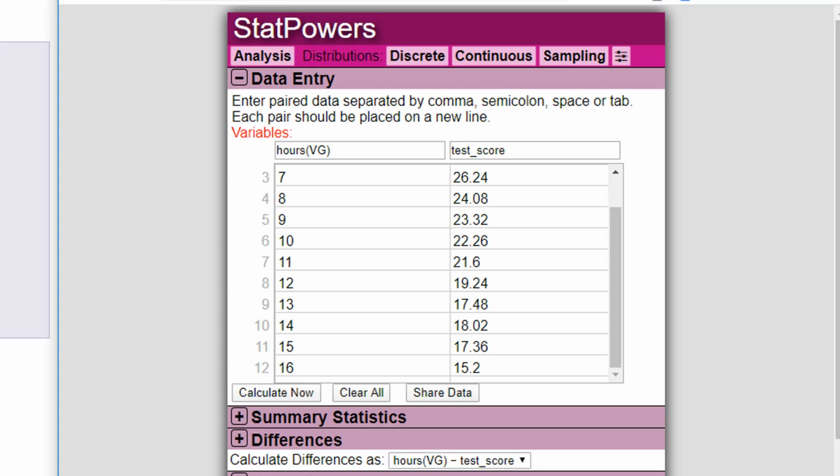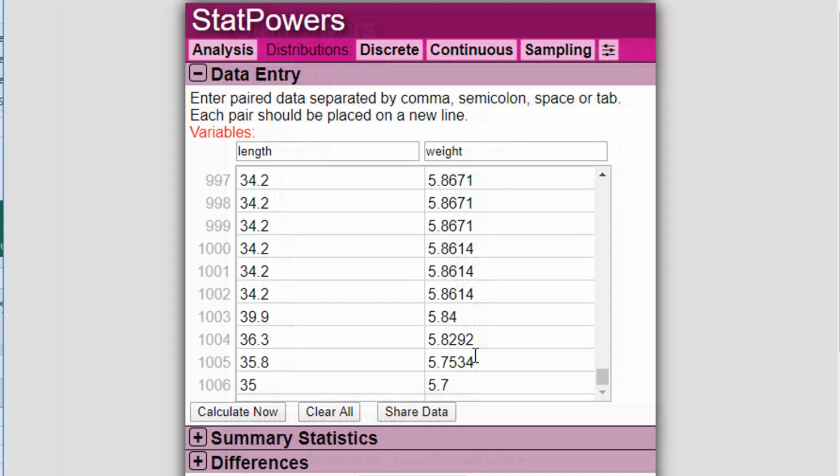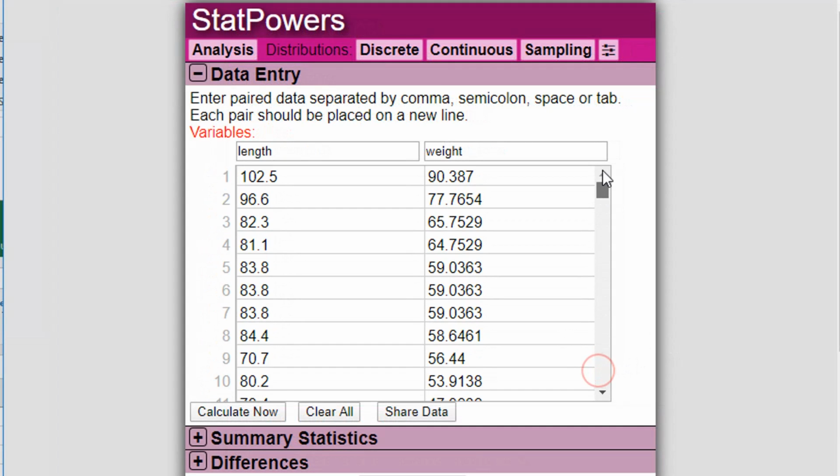I'll show you just what this stuff would look like for a much larger data set, and we'll see a couple of differences there. So I'm going to fade into that. Okay. So here I've got another data set. This is the length and weight of a bunch of giant African snails, and I'm not sure if this is simulated or what.